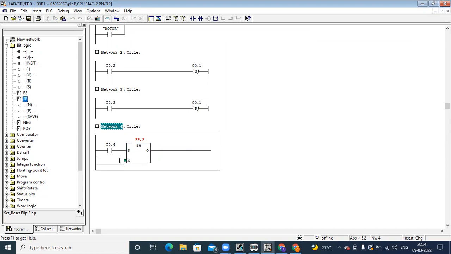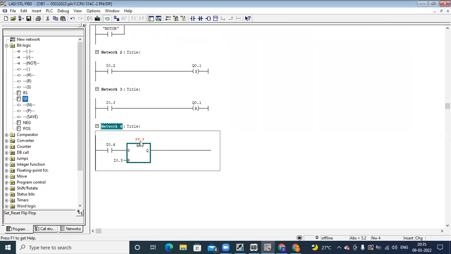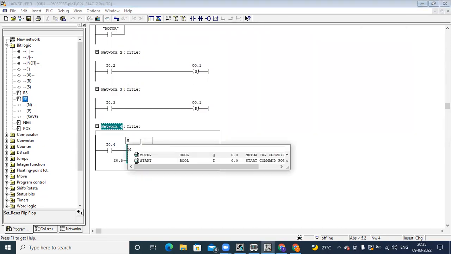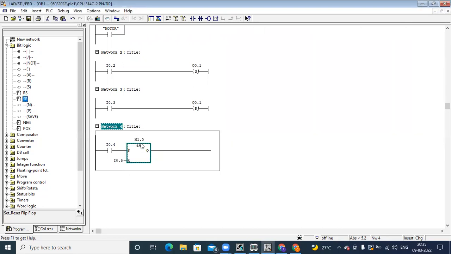Okay. So I want to use it. So I'll give the address I0.5. Here we use a temporary memory address. You can give an output address also if you are not having any more outputs after that. Okay. So I want to use this same bit status for other outputs also. That's why I'm giving an M address, temporary memory where I'm storing the status of this set and reset, temporarily. Then for Q, I can connect the output.